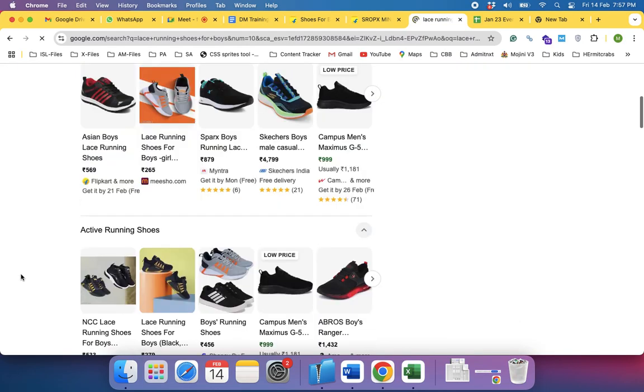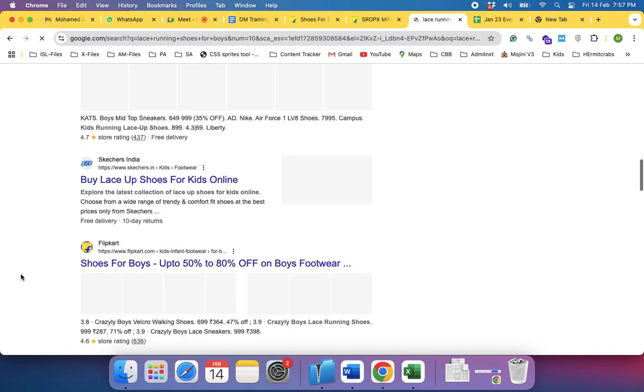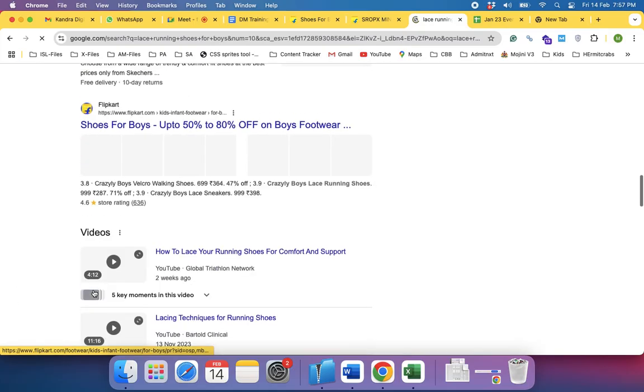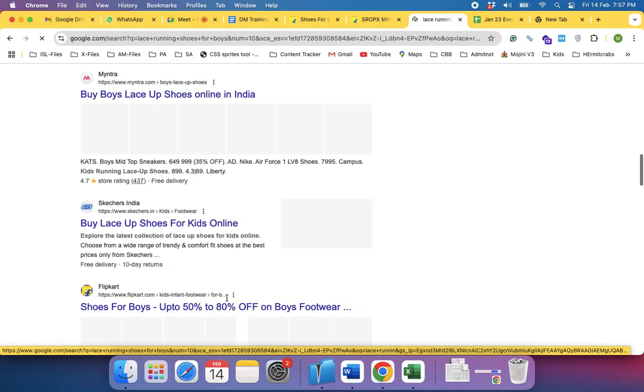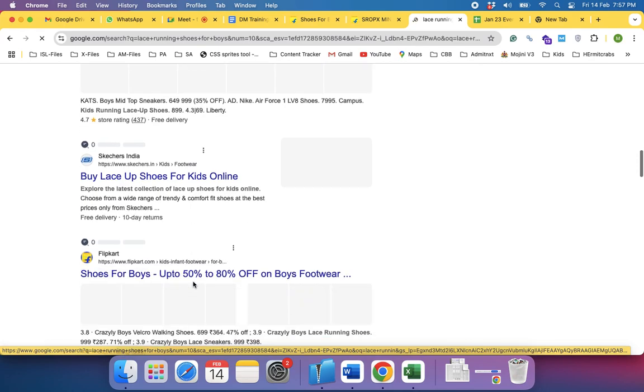Right? See, Google may have never shown Flipkart here on Google search results. It's still not showing lace. See, if Google is not seeing that product, Google will never rank that product.